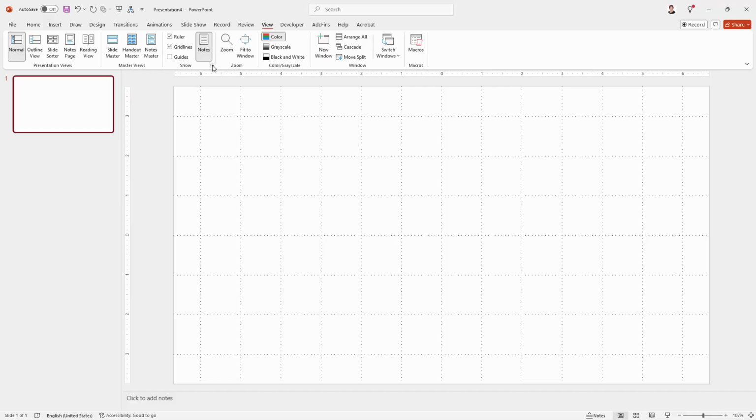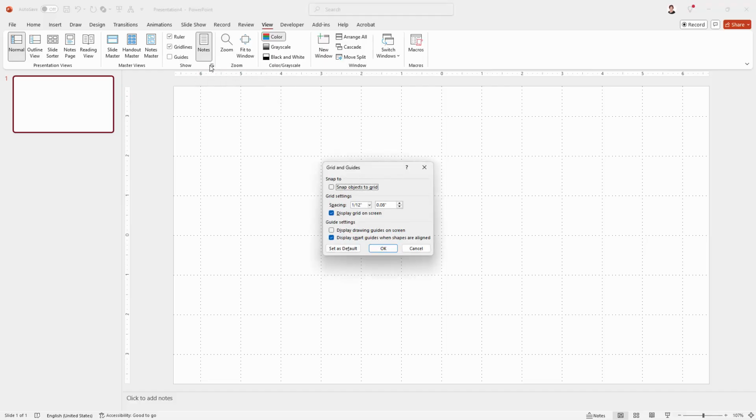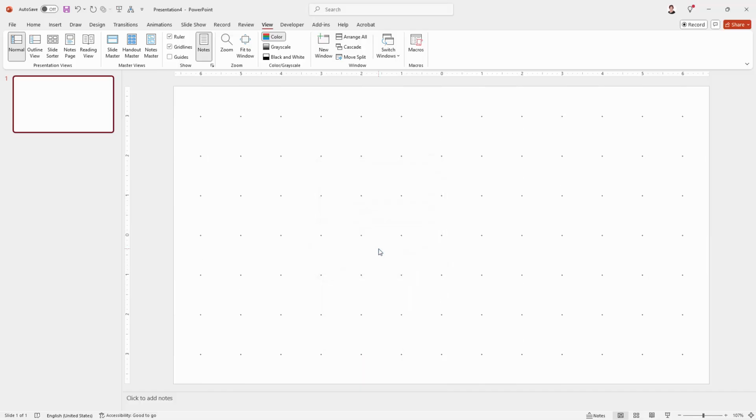Now I want to also change the size of my grid lines. So I'm going to click on this little arrow. Right now my grid line spacing is 1/12. I'm just going to set mine to 1 inch and 1 inch so that I've got little boxes that are an inch in size. And right now I want to snap everything to the grid, so I'm going to click on that and click OK.